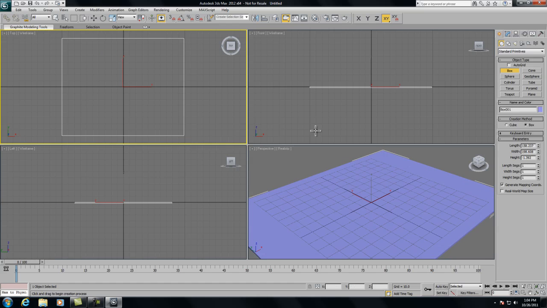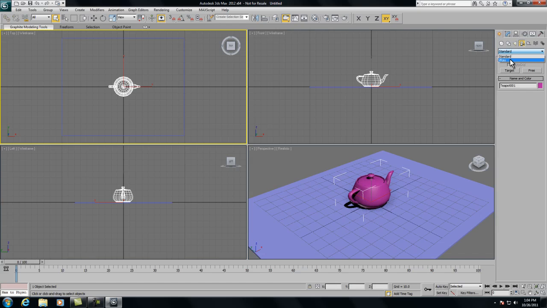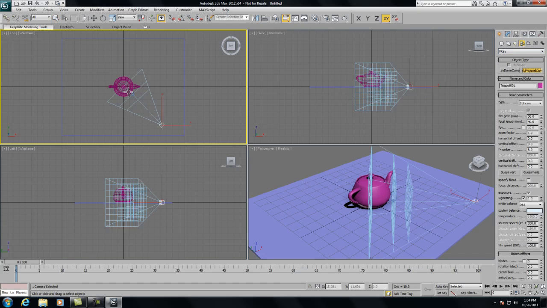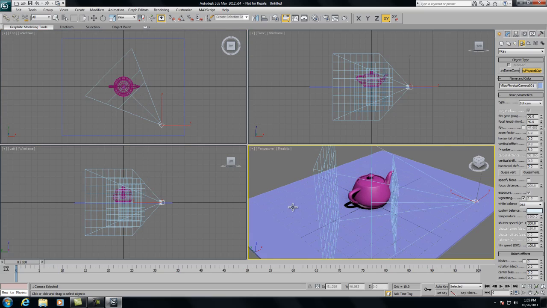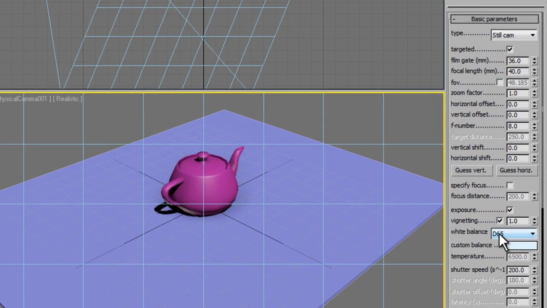Now we're just going to create a simple scene. The key to getting maximum speed out of V-Ray is using V-Ray lights, cameras, and materials. So I'm just going to quickly set up a scene using a V-Ray camera and a V-Ray light and show you that process. I just made the camera match the preview mode.